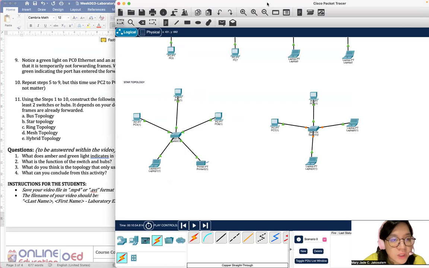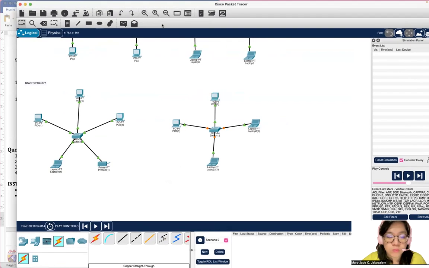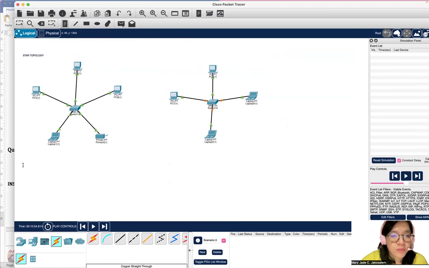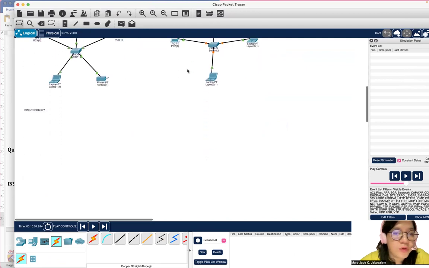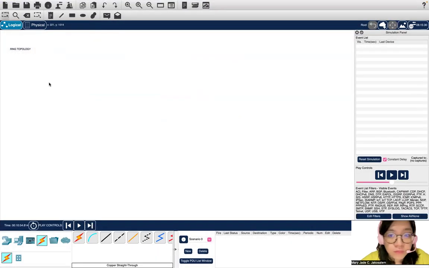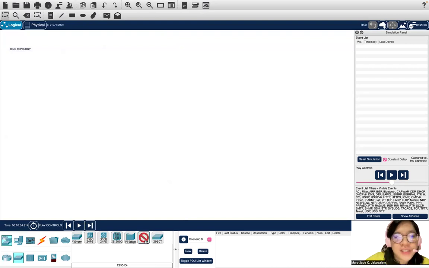Then the next topology is the ring topology. So let me put some text here. Ring topology. Okay, I hope we're all good. Star topology, then the ring topology. For the ring topology, let me first add some switches because it's easier for me.